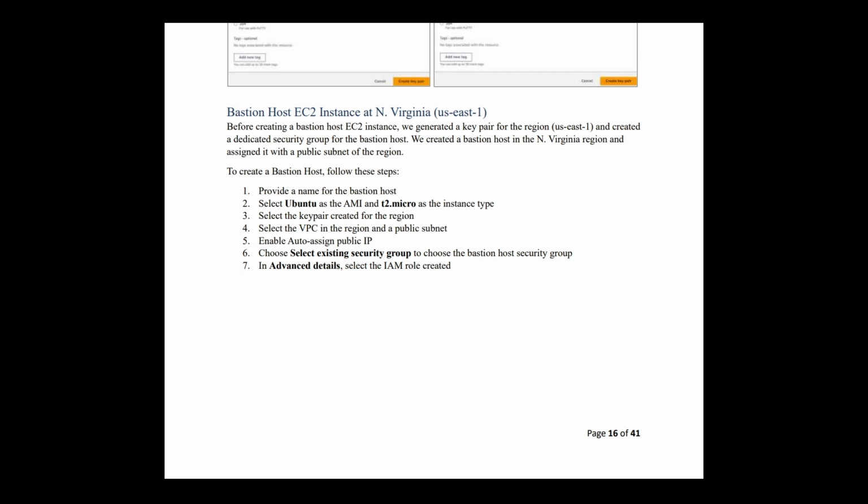Before we create our bastion host in North Virginia, make sure to have a key pair and a bastion host security group. Remember to select the VPC in the region and the public subnet with enable auto-assign public IP, and select the IAM role.